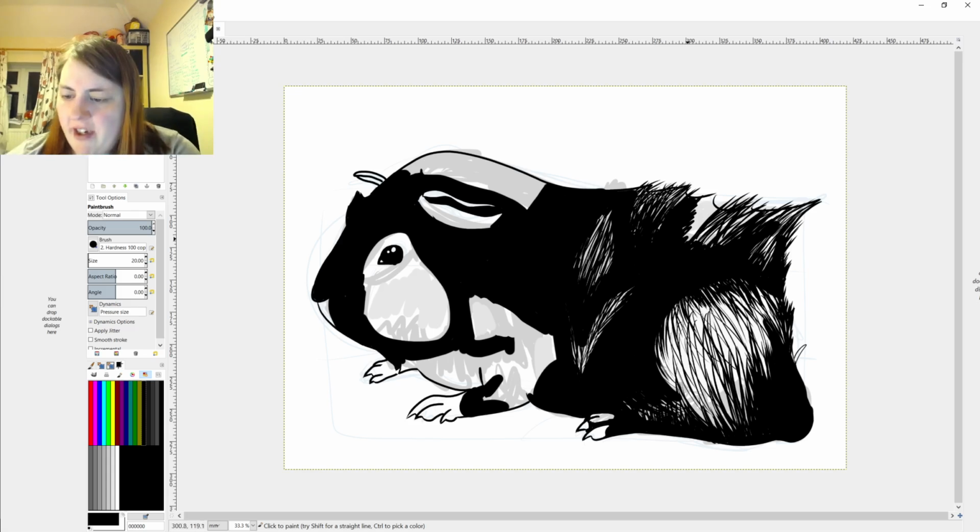Oh, it's starting to hurt my hand a bit actually. I'm not sure this is the healthiest way to do this. There's probably a filter which would do it just as well and in half the time.